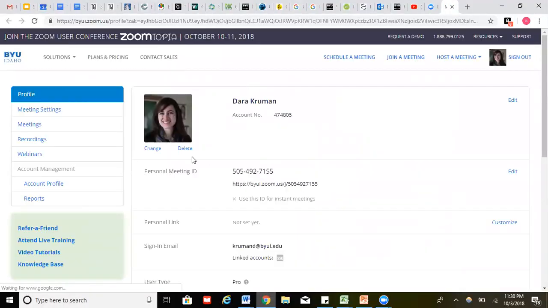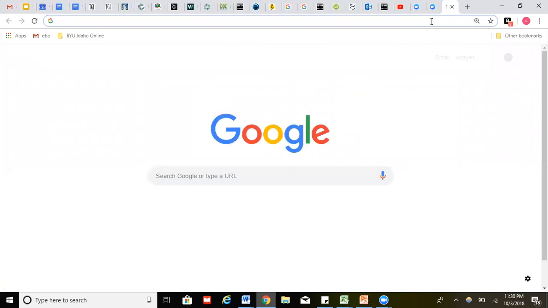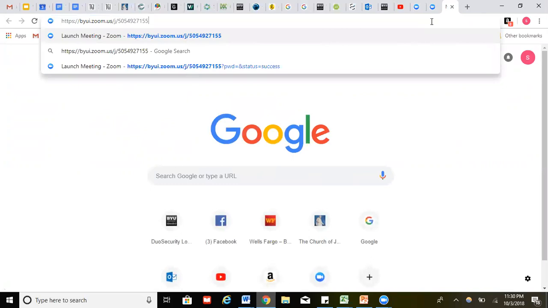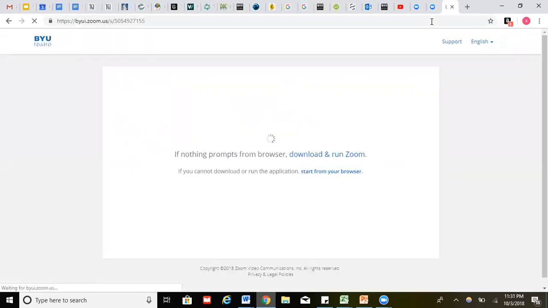In this profile, you'll find your personal meeting ID. This is right here. It says you can use it for an instant meeting. So you can just highlight it and drop it right into an internet window. I did a couple here. If you were to drop it and hit enter, it would take you over to a meeting. I'm going to go ahead and do it, but it's going to be confused.